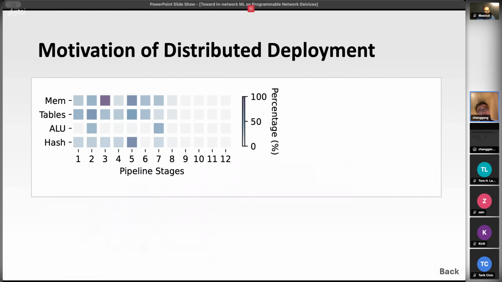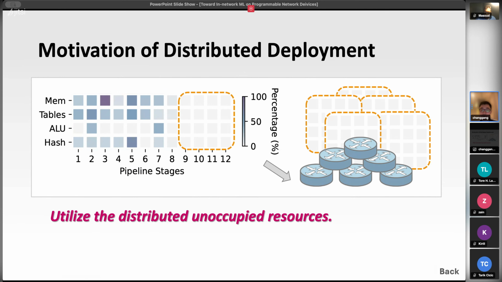This figure mainly shows the resource consumption of a real router on a Tofino switch. We can see that for around 2/3 of the pipeline stages, the resources are partially used, and for 1/3 of the pipeline stages, the resources are totally unused. What we want to do is to use these unused resources jointly among the network, in order to deploy a larger in-network computing algorithm. And this computing algorithm definitely includes the machine learning algorithm.